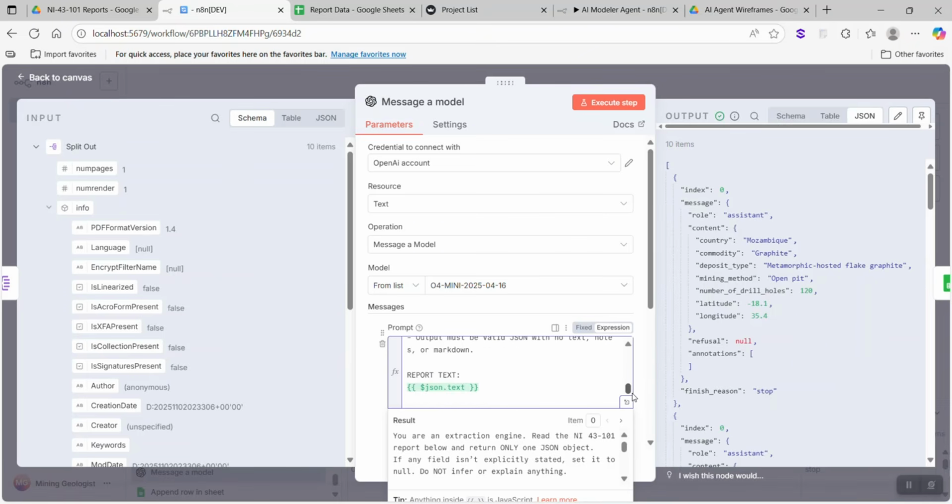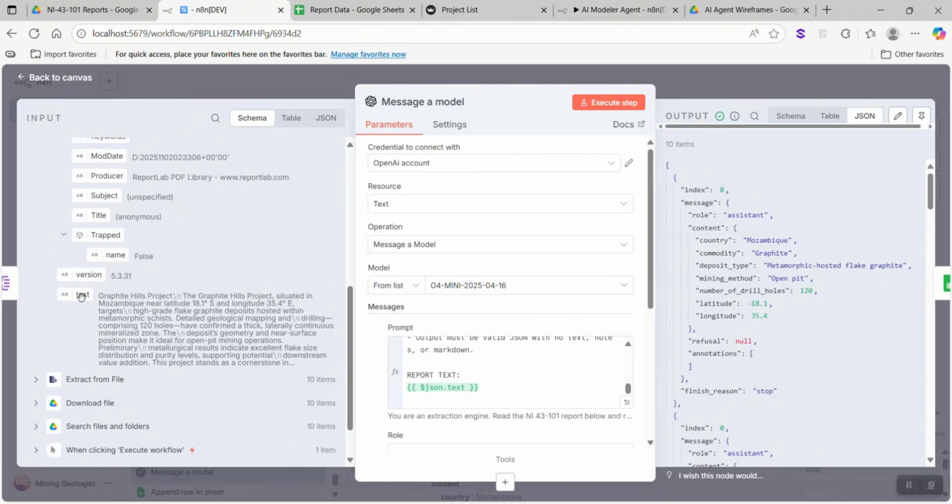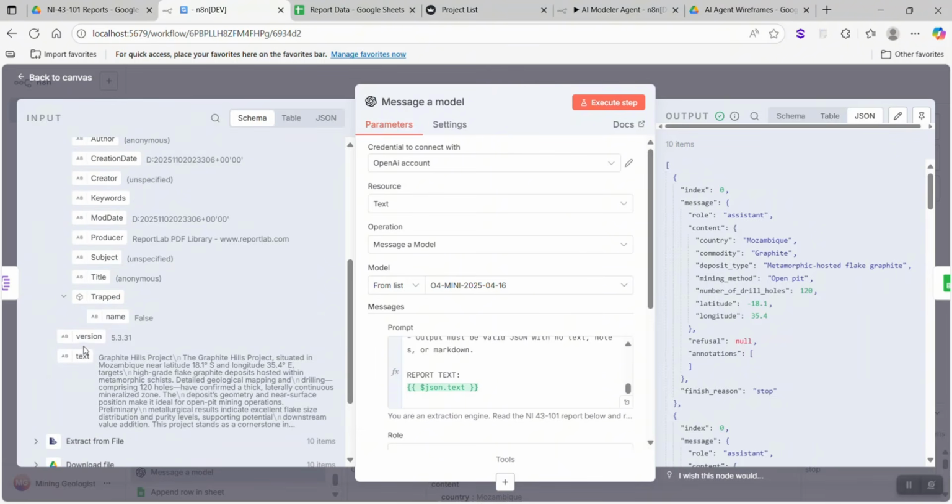So these are the rules for each one of these columns. You can add as many as you want, and in the end you say this is the text for that report, so this is where we're going to extract this information from. And what you can do is go to the previous node. So this is from the previous node, and this is going to be the output from this node. If you go to the bottom, you'll see that I have here a variable, a text, which is the text that was extracted from the PDF.